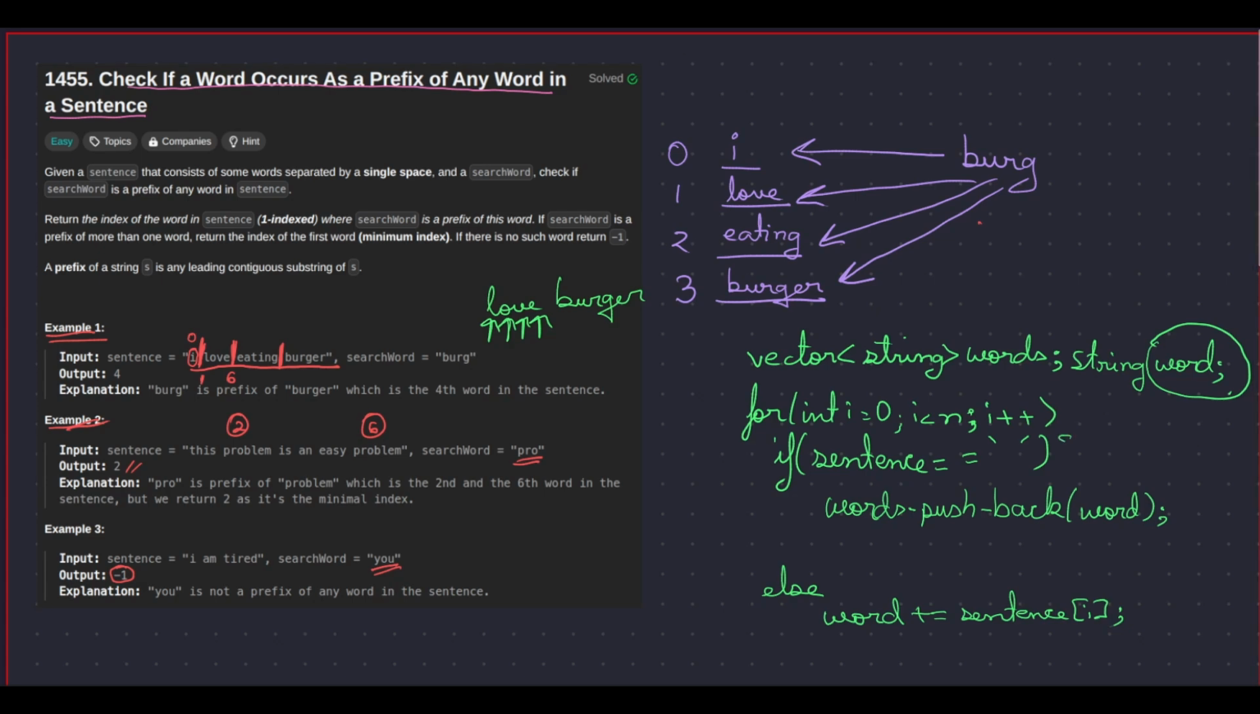Now consider within this if block, after pushing the word, we need to reset the word to an empty string, because otherwise, if word currently has love and then we again push B, it will be something like love space B. We don't want that. We want a fresh new word within the variable word. So in this if block, we also need to change word to an empty string after it is pushed into the vector. So this is how you will be pushing each of the words, that is separating out each of the words to the vector.